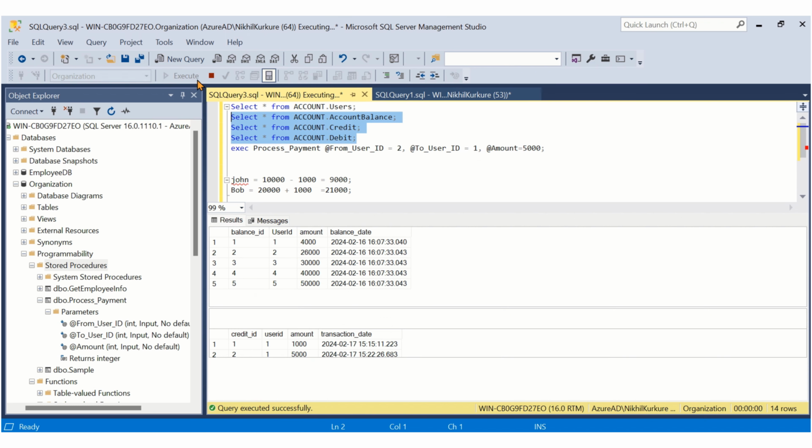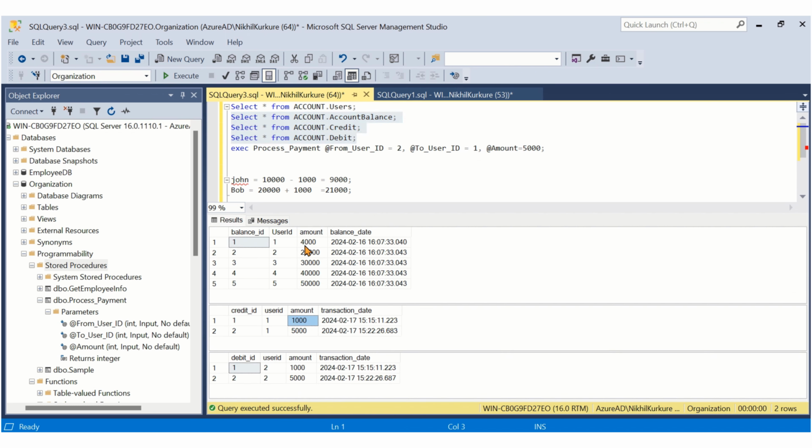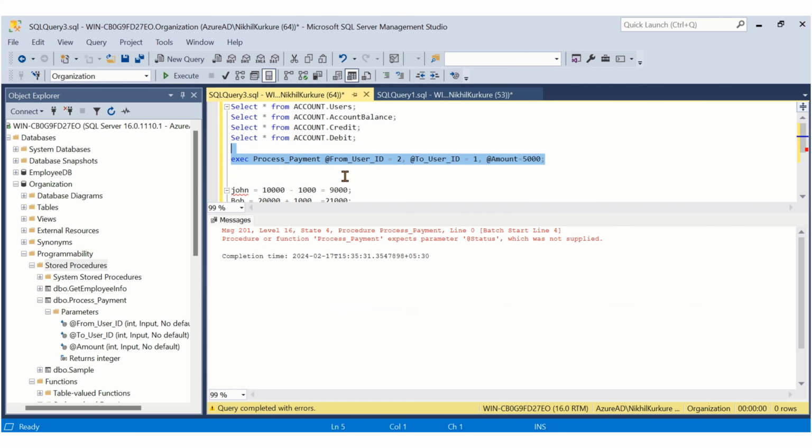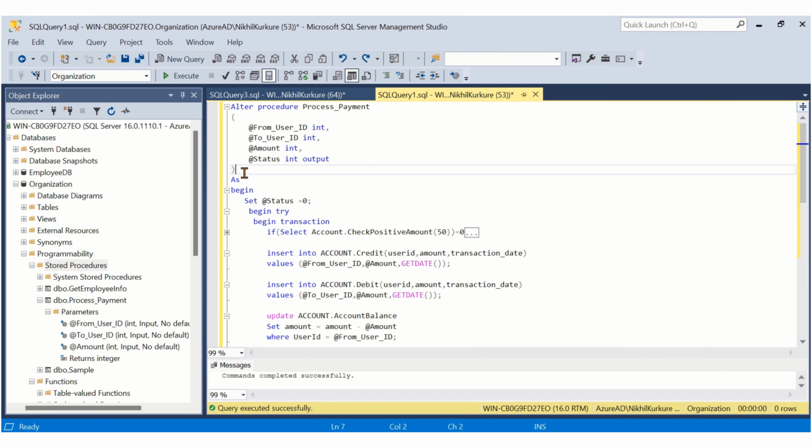Let me execute this table. See what is the amount here, 4,000, and here 26,000. Okay, now we're sending from 2 to 1, and how much amount are we transferring? So after the execution the amount should be 21,000 here, and 9,000 here. So guys, if I execute this directly, it will give me an error because we are not supplying this status parameter. Okay, now let me supply this parameter.